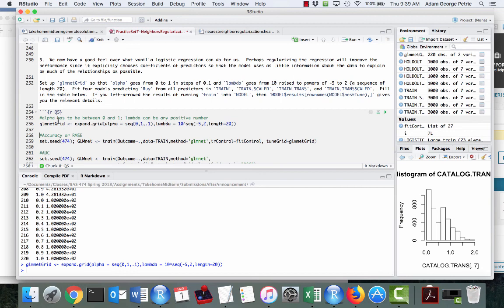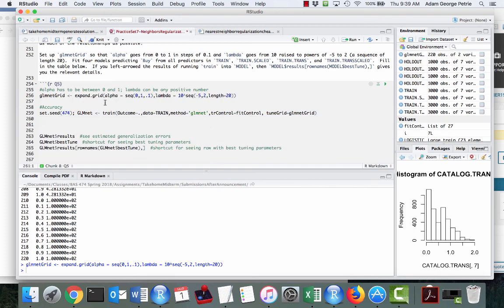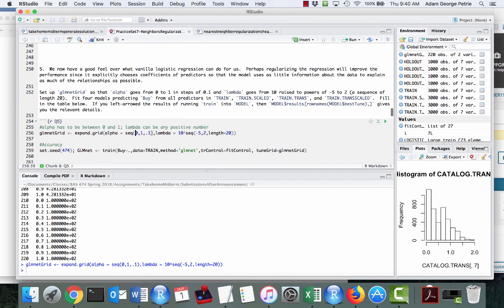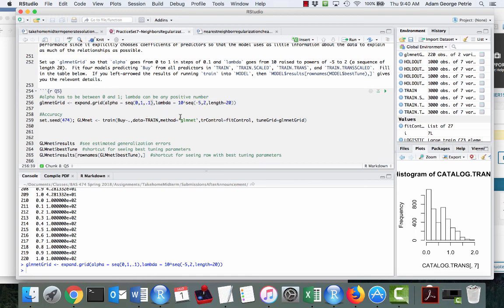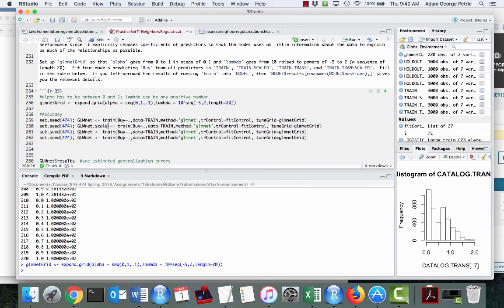Let's go ahead and left arrow that into glm.net_grid. And because we're working with the accuracy, here's how we fit the model. So in this case, we're predicting by. And in this case, we're doing this from all 4 versions of the training data. So, all right, we'll stick with data equal train. The method is glm.net for regularized regression. I've already set up that fit control object, and here's our tuning grid. So glm.net_grid tells us the combinations of parameters we'll be looking at. So since we're fitting 4 models, we can do this glm.scaled, glm.trans, and glm.net.transscaled using the relevant version of the training data.